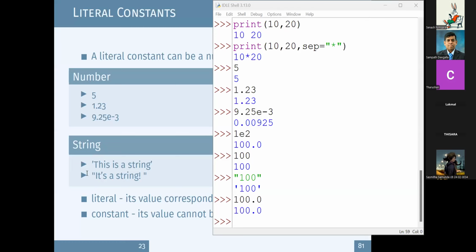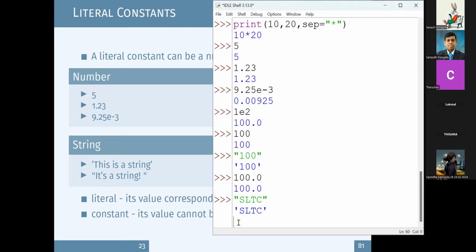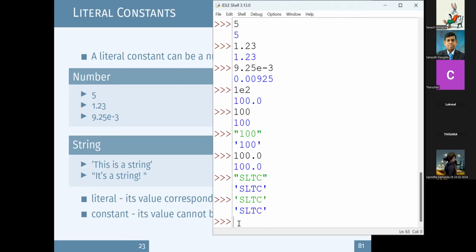So some of you have already asked about the use of double quotes and single quotes. Both are accepted. If I type SLTC in double quotes, it's a string. And SLTC in single quotes is also taken as a string. Make a note of both. But there's a specific reason why there are two ways of representation.